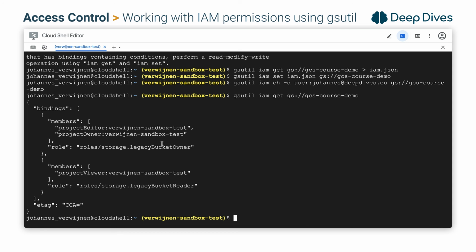All right, that's how we're going to use gsutil with IAM permissions on GCS. Thanks.